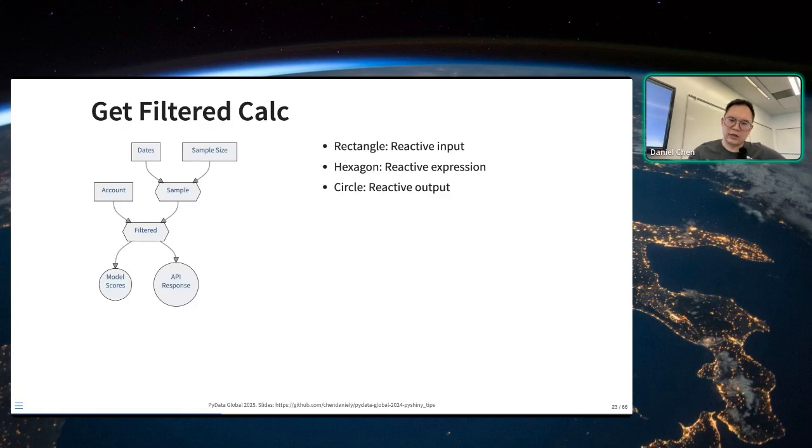Like you don't have to write callbacks. You are also guaranteed that when you are requesting something, it's always the latest version of everything that fed into it. And you don't have to worry about, oh, if you had missed a callback, not only is the result outdated, it's actually just wrong. And so Shiny has a mechanism through reactivity to prevent that.